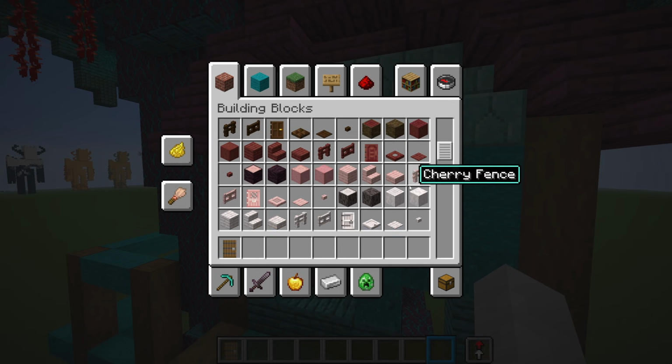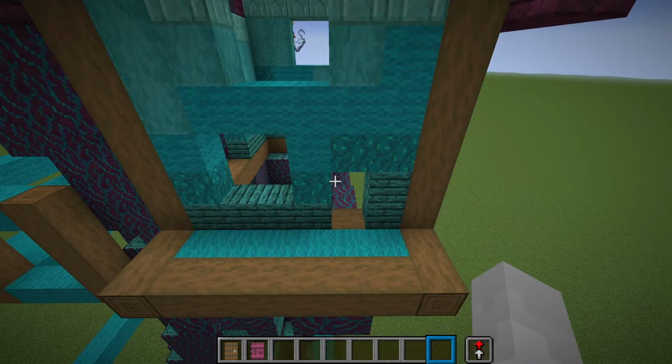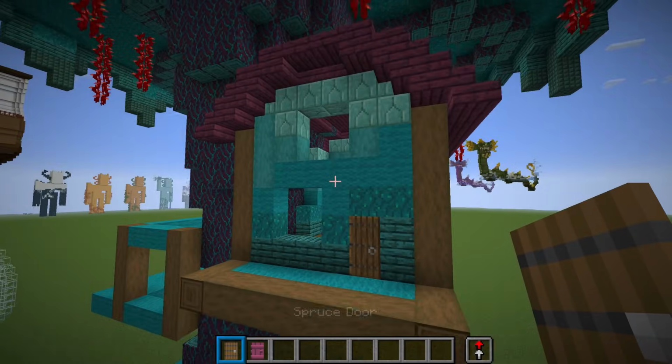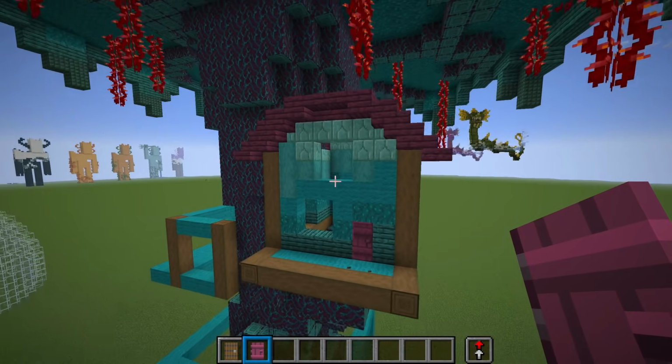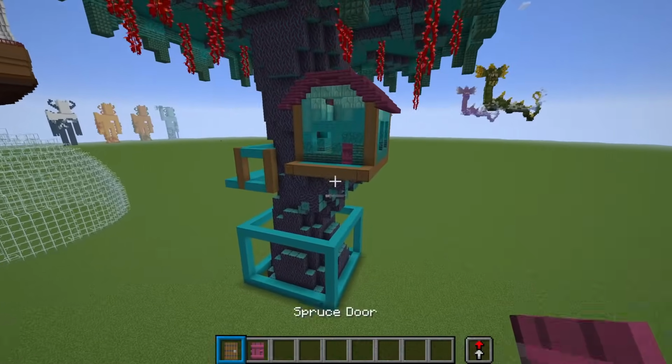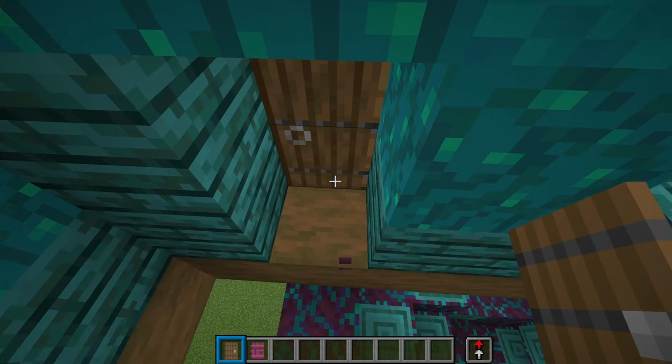Should I do a spruce door or a crimson door? Let's see. Spruce door looks like that. Crimson door matches the roof. Feel like maybe the spruce door? I'm going to want it from the inside.